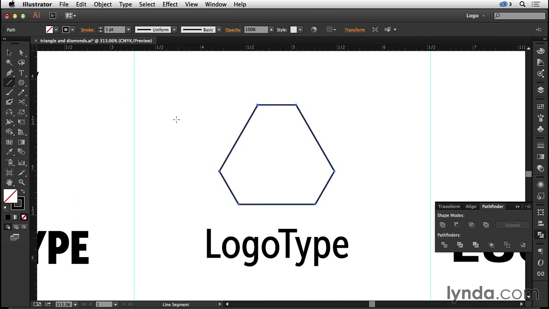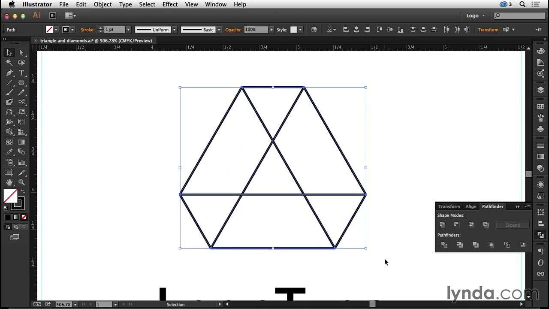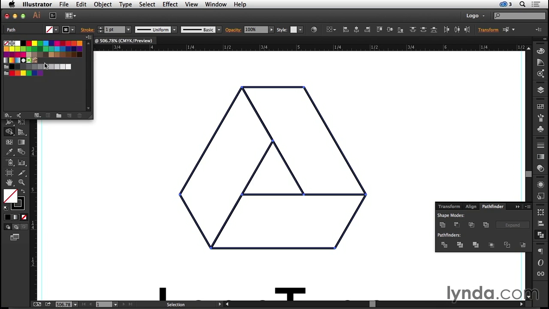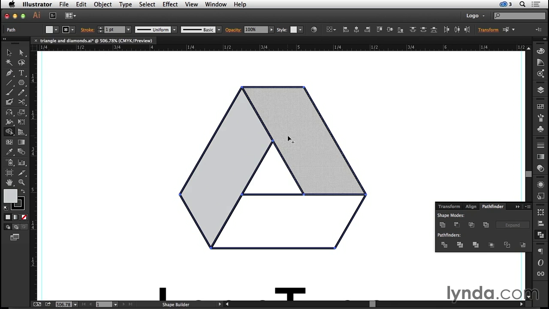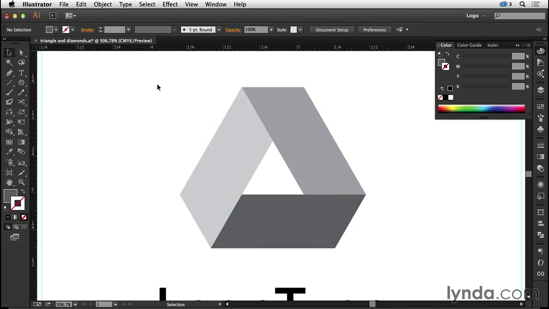Switch to the Line tool, zoom in. Let's draw lines from anchor point to anchor point. Select the whole shape, use the Shape Builder, combine those segments, hold down the Option or Alt key to delete the interior segment. Now let's apply different colors or tints to the individual segments, and optionally, make the stroke property none.